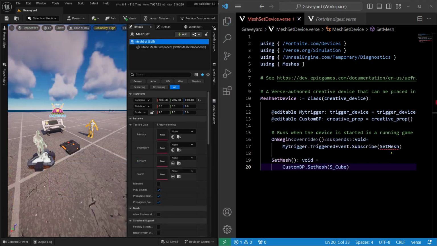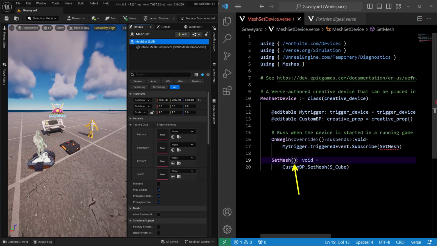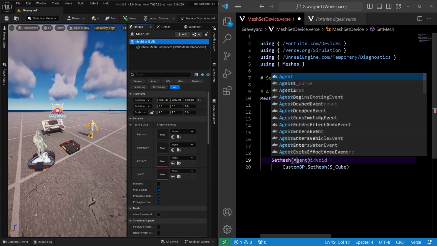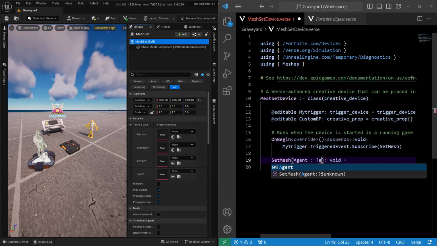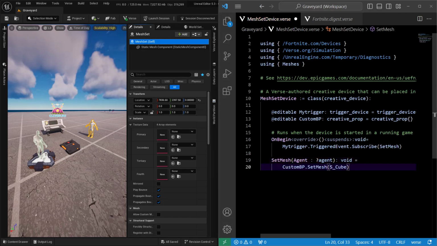Now the last piece that we have is one little error right here, and that's because right here, we're not actually passing in the agent or whatever's actually triggering the trigger that we're working with right here. So to deal with that, we're going to go ahead and just type in the word agent, capital A, and then we'll add in a colon, and we'll go ahead and use a question mark agent, because it could be an agent, but it could be a car, and it could be something else that actually rolls over this to actually activate that trigger. So there you have it.